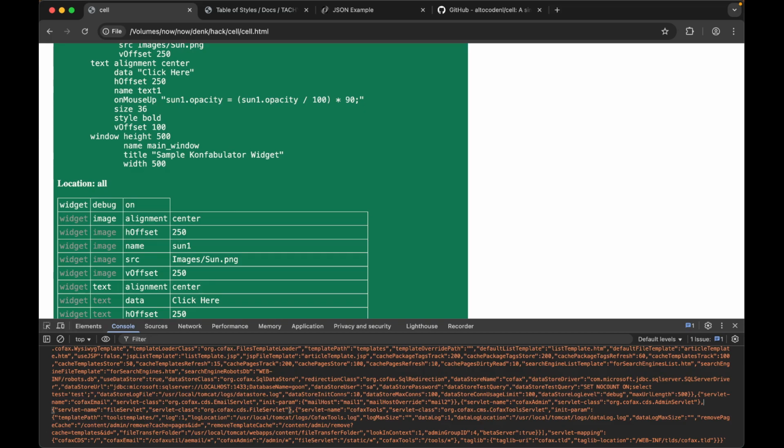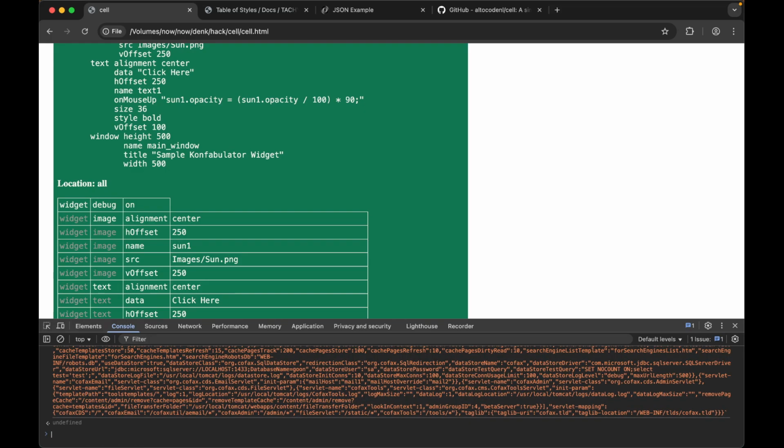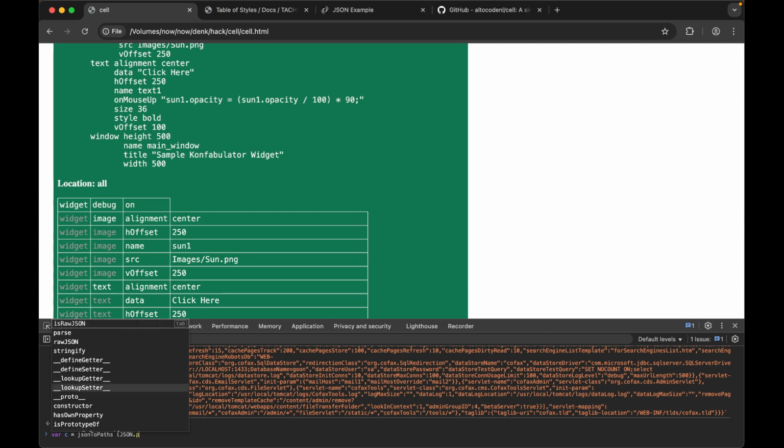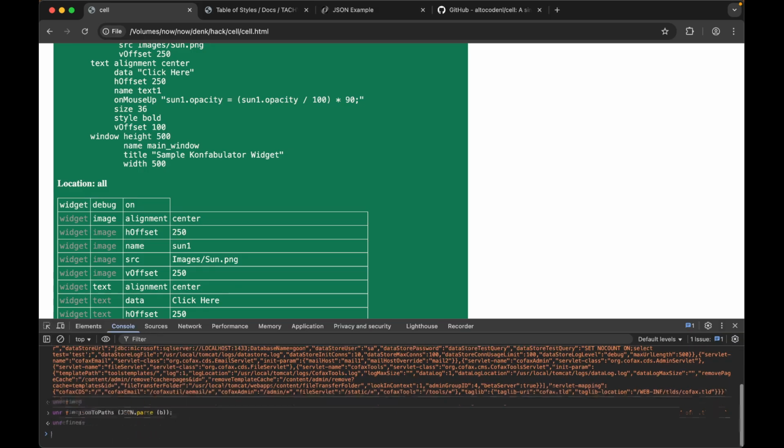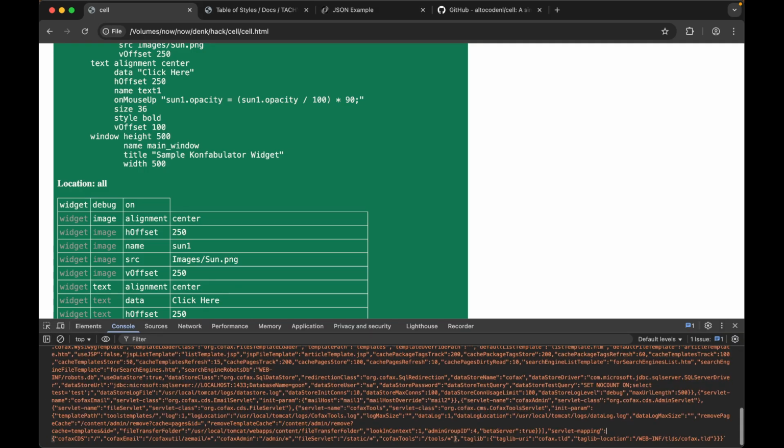Sure. Yeah, and then I'm just gonna do the same old trick, which is JSON to paths of JSON parse B. Yeah, and then the data space thing.